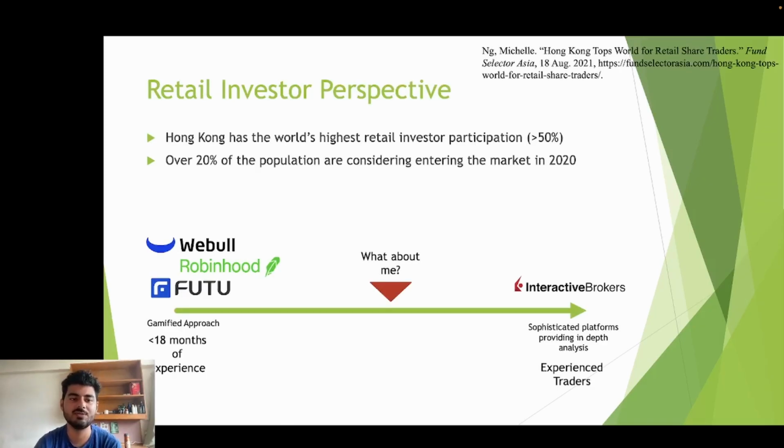So when we did our research, we found out that Hong Kong has the world's highest retail investor participation, where over 50% of the population actually invests in markets, and over 20% of the population were considering entering in the market in 2020 itself. So for the traders which are having less than 18 months of experience, there are gamified platforms like Webull and Futu that serve them.